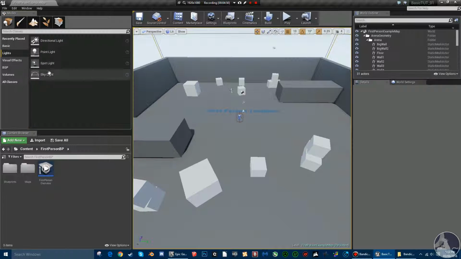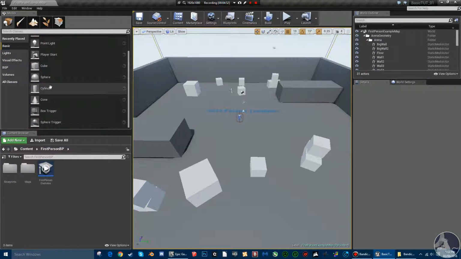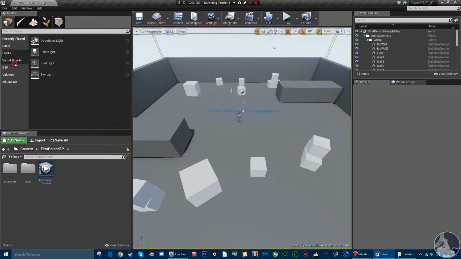We've got lights here, so basic has all the stuff that you'll commonly use, and then it's sectioned off into different nice and neat sections. So lights, you've got all your lights, you've got visual effects, all your visual effects. BSP, your BSP is a pretty handy tool. That'll probably be the next tutorial.